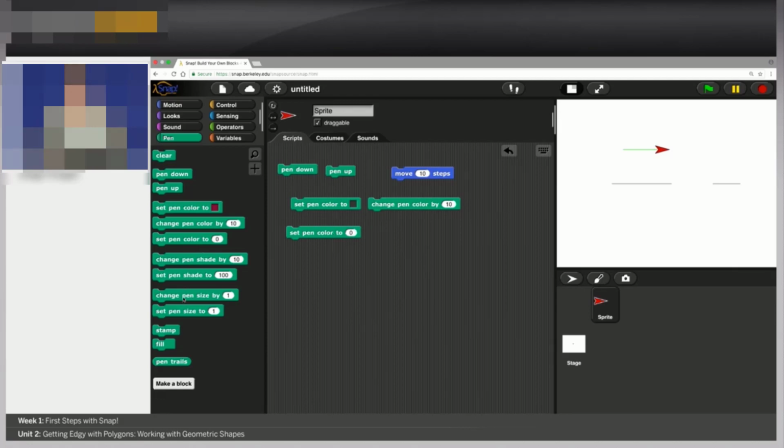I can also change the pen size. So if I don't want to make these super small, super thin lines, I can change the pen size. Now it's 3 because I clicked twice. If I move the sprite now, it draws a thicker line. I can also say I want to set the pen size to 10, for example. If I move now, it will draw a really thick red line.